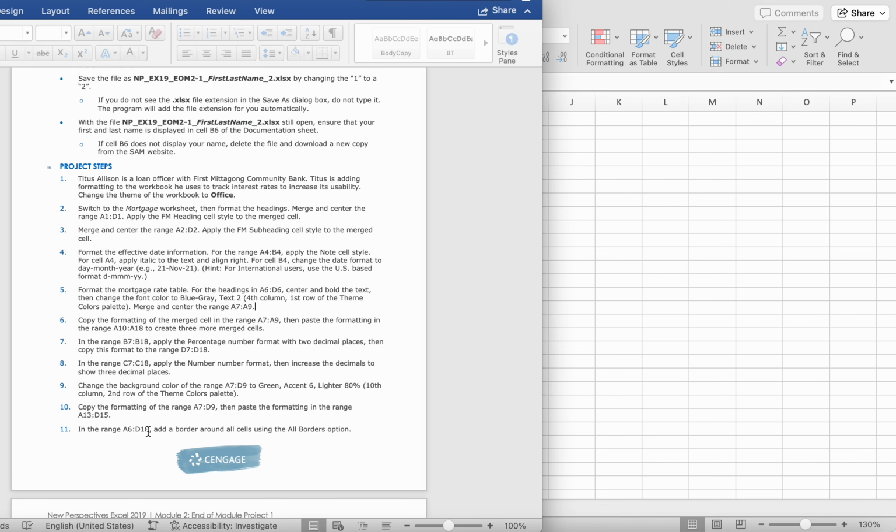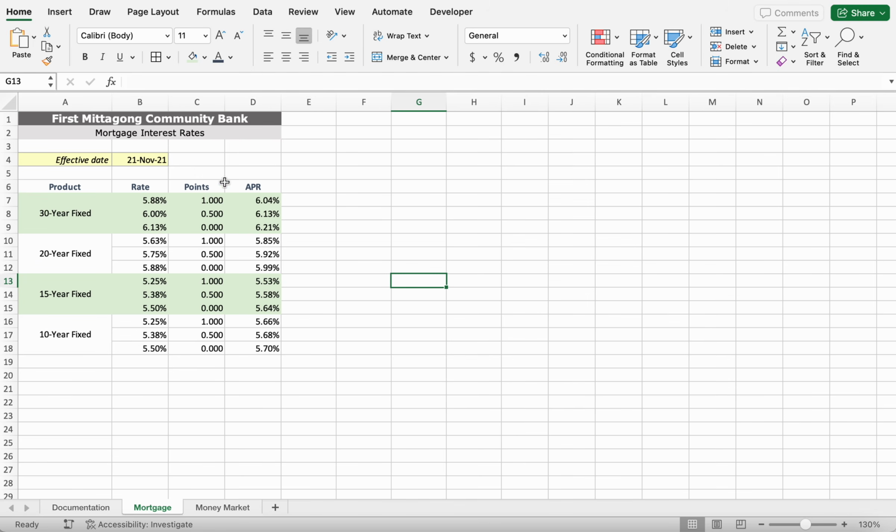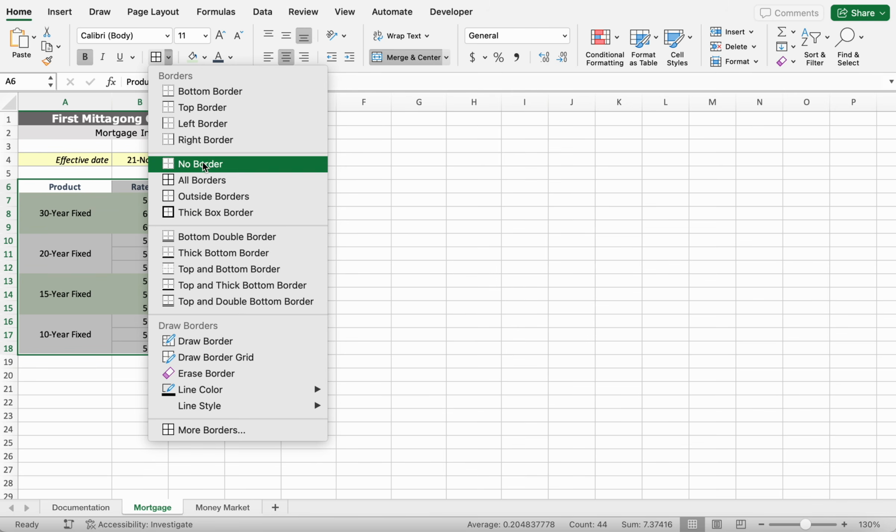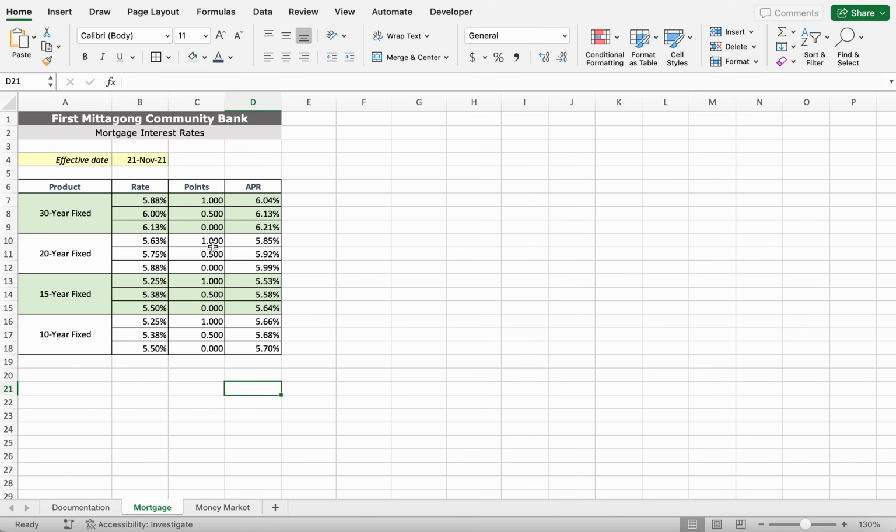Step 11. In the range A6 to D18, add a border around all cells using the All Borders option. Okay, so we select from A6 to D18. In order to do this, we see this button with 4 boxes. Click the down arrow. We click All Borders right here. And this is how it looks like.